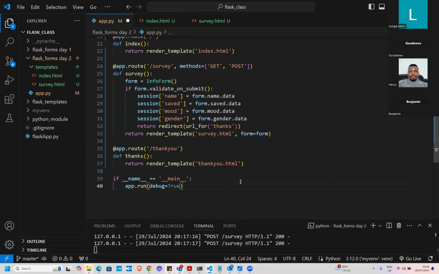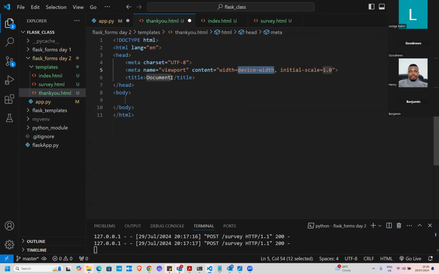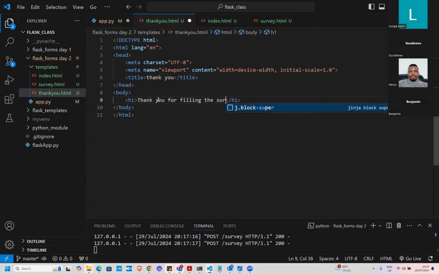So let us go to our templates and add that one. So we add another template, thank you dot html. Okay, fine. This is thank you dot html, and we just have our normal html. So we write this page now. The title should be thank you. So now we could just put an h1 tag again, say thank you for filling the survey.